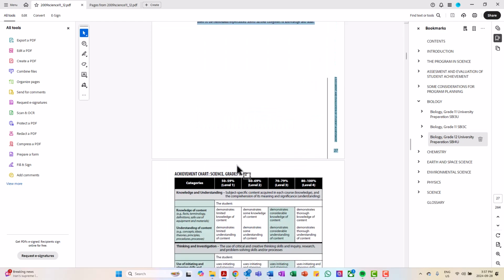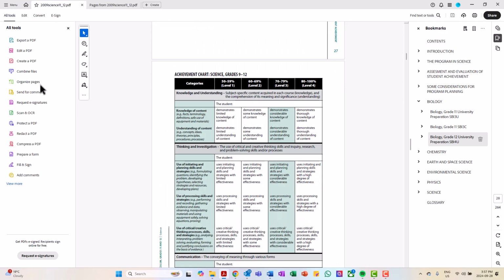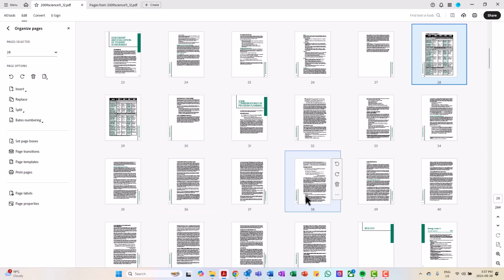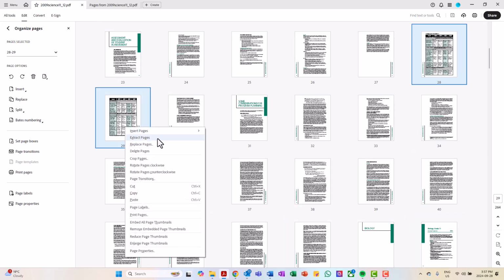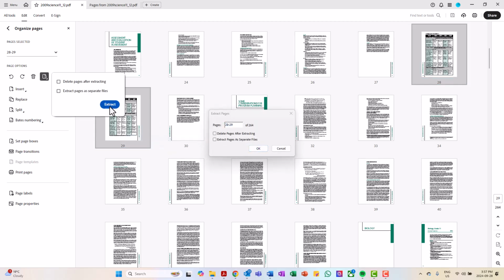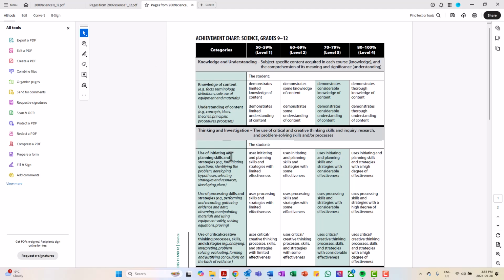Right. So here's the achievement chart. On these two pages, I'll go to organize my page here. Here's the achievement chart. I want to extract those pages. Right. Extract. So here are the pages.